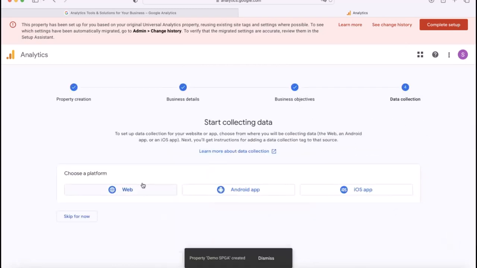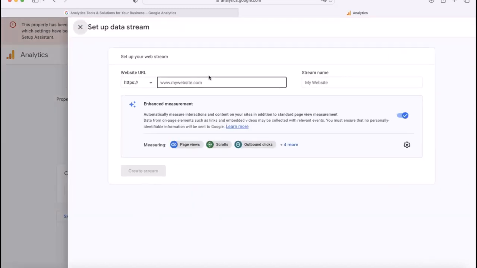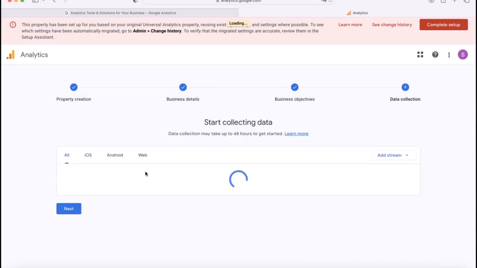Now we created our property, and we have three different types of collecting data. You can use the web platform, Android app, or an iOS app. Obviously, we go with the web platform for SharePoint usage. It asks you for a website. This will be our SharePoint tenant. Okay. And the stream name, this is just an internal name to identify the property you are looking at. So we call this demo SP Google Analytics. Okay. Create stream.